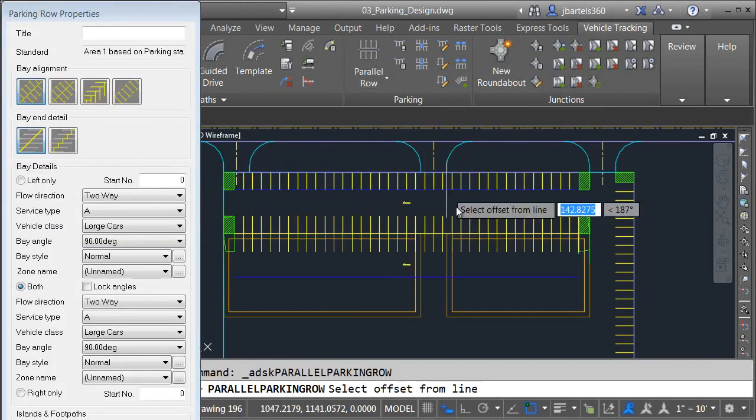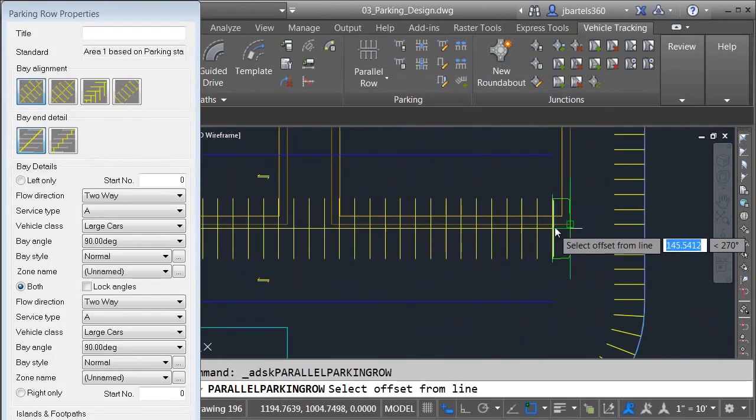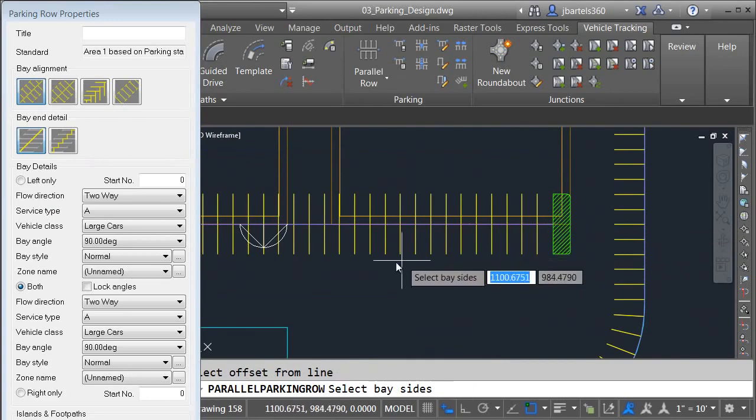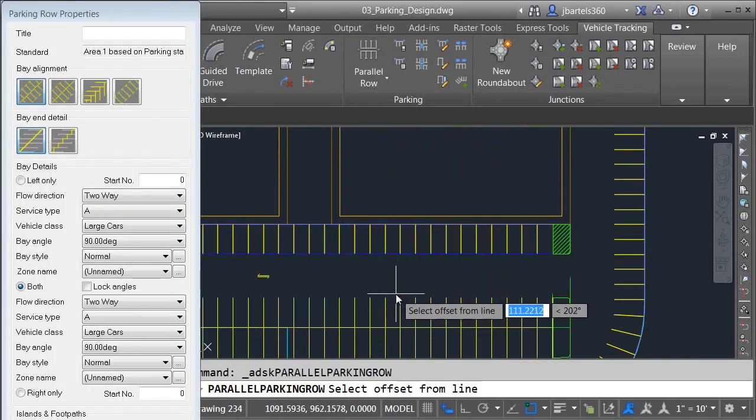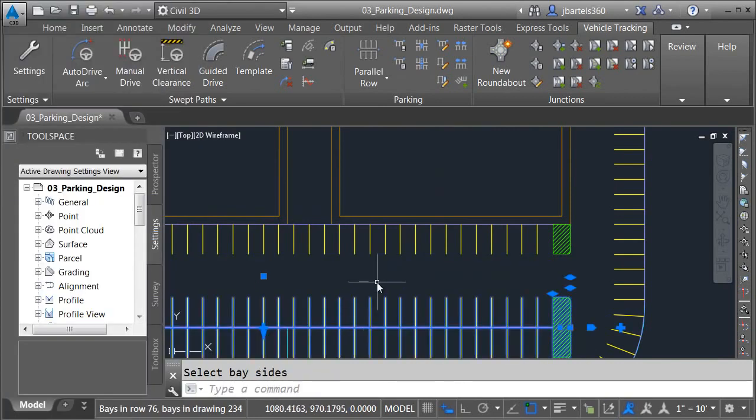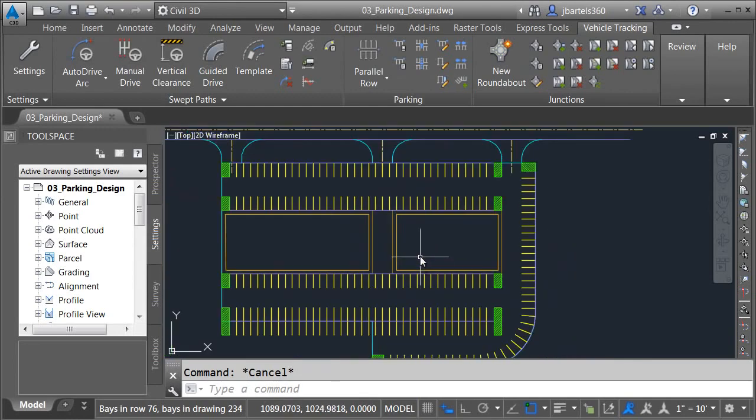Let's launch the parallel command again, and I'll create a parallel row on the south side of the buildings. And I'll put the bays to the outside. I'll click it again, and I'll create another row as close to the other one as possible. This time I'd like the bays on both sides. I will then zoom out and we'll take a closer look.